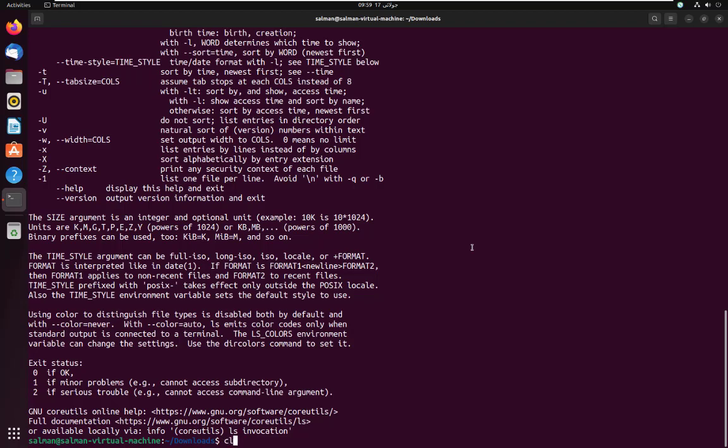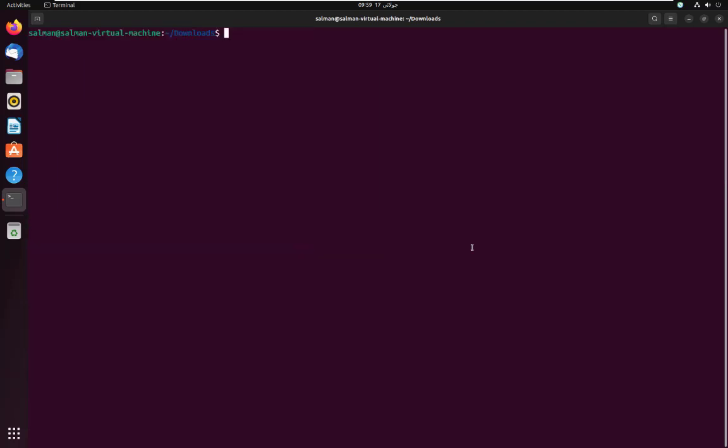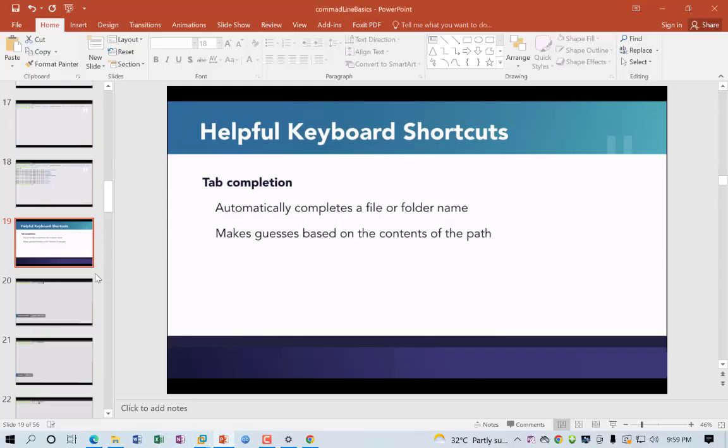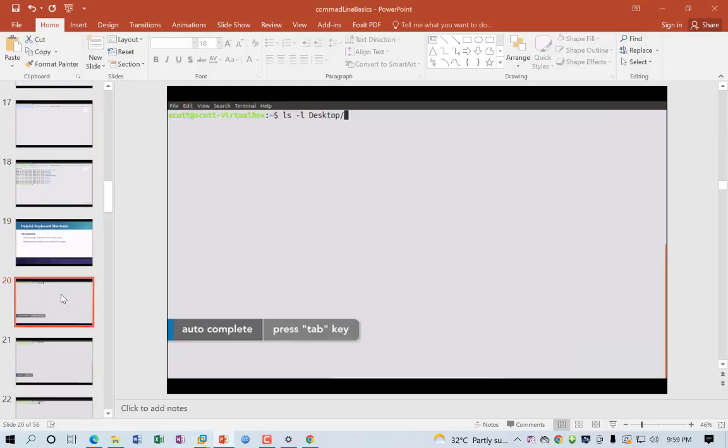So here I will type a command which is called clear, which is used to clear our screen. So this is something important related to the commands.